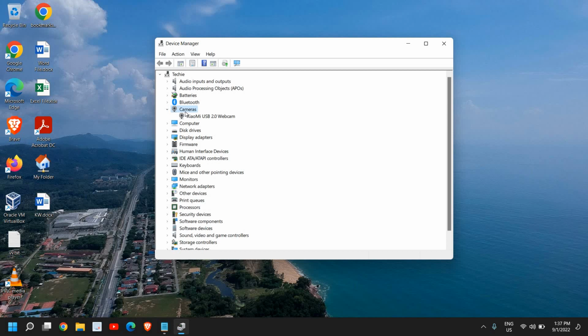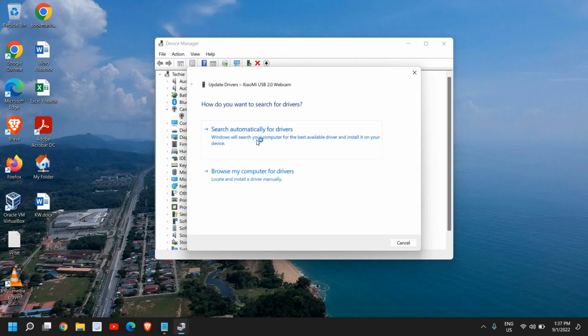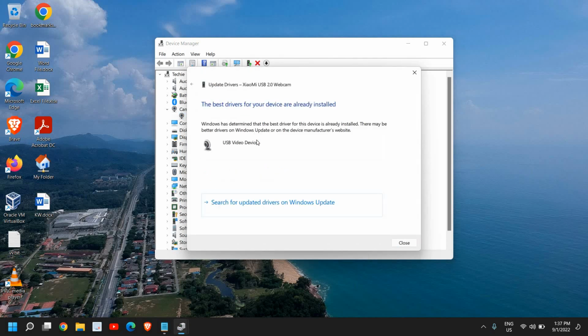So here I have found the cameras, and I am using Xiaomi USB 2.0 built-in webcam. I'll just do a right click, and you also need to do a right click on your particular camera. It can be Microsoft, Logitech, or any other built-in. And you just need to click on update driver and click on search automatically for drivers.